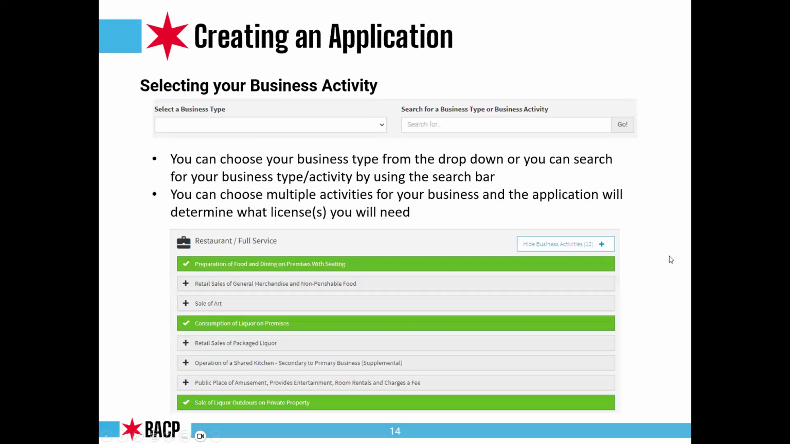So, selecting your business activity. As you can see, you can either choose from a drop down, and this will give you business types. So if you're looking at something like a full service restaurant, a tavern, massage facility, general merchandise retail location, you can either find that in the drop down and it'll show you what activities apply, or you can search by keywords that would match that activity and see if that'll gather results as well. If you're having trouble finding your activity, once again, Chicago Business Direct at cityofchicago.org.